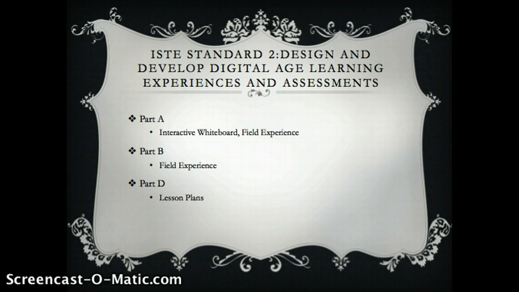In the interactive whiteboard activity, we had to incorporate Microsoft Word and create an interactive game for students. During field experience, we had to incorporate technology into our lesson and give students online resources to help them better understand the necessary materials.